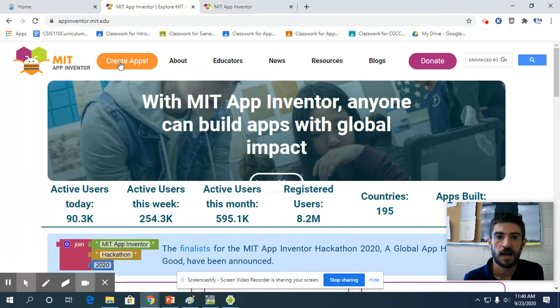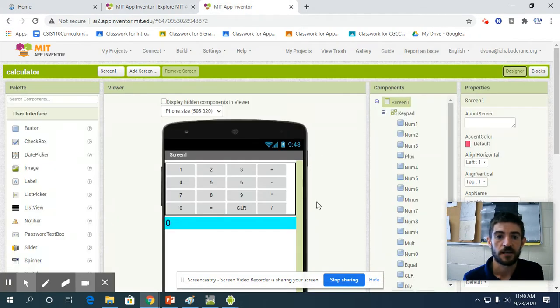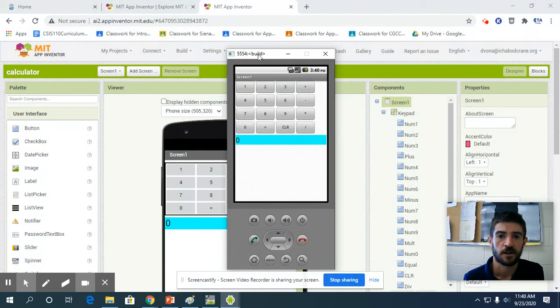All right. So hopefully you're familiar with this site at this point. You're going to go to the MIT App Inventor site. You're going to go to Create Apps. You're going to log into your account. And you want to bring up the calculator that you worked on last time. So here's the calculator.